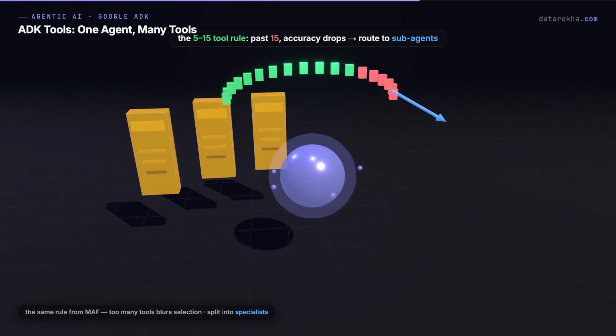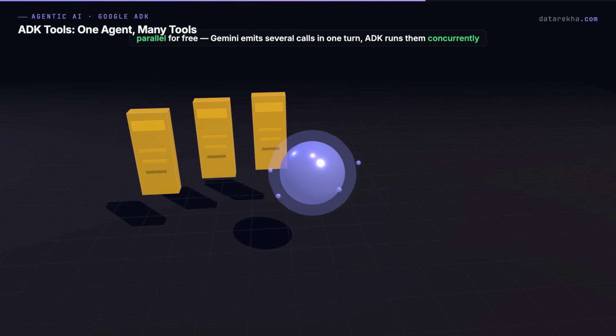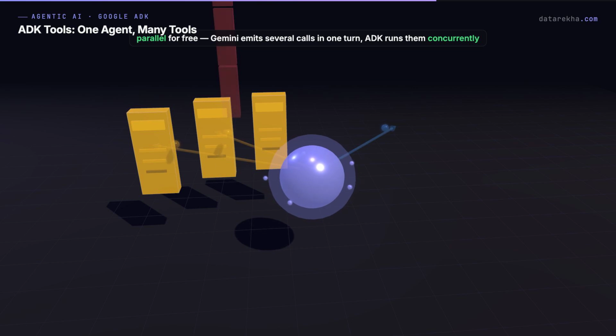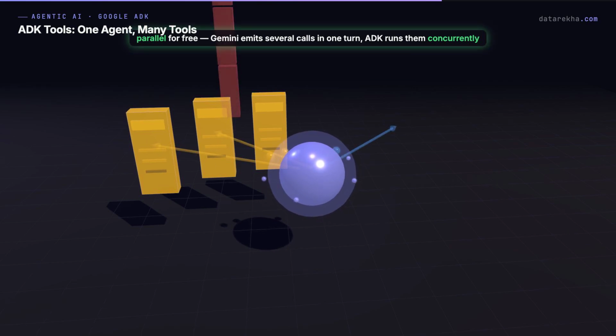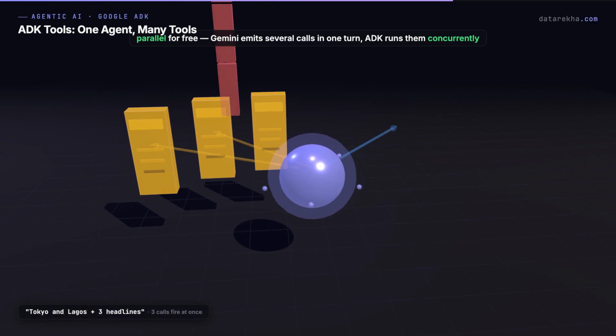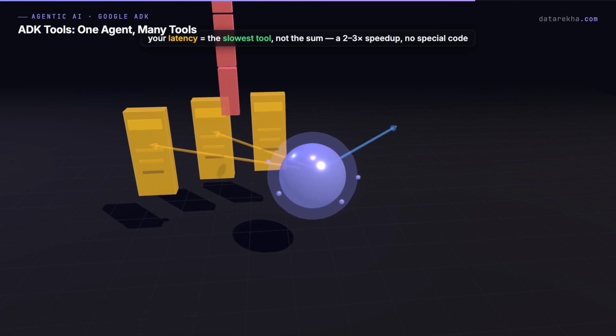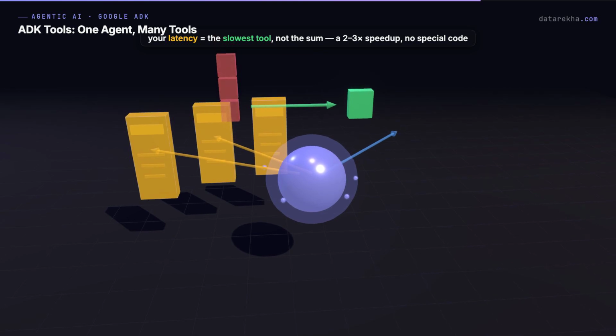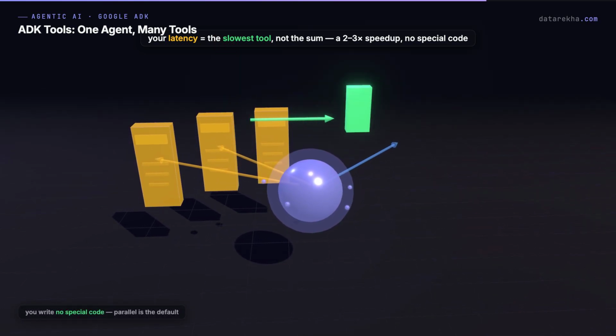Here is the payoff you get for free: parallel tool calls. Gemini can request several tools in one turn and ADK runs them concurrently. Ask for weather in Tokyo and Lagos plus 3 headlines and 3 calls fire at once. You write no special code, it is the default. Your latency becomes the slowest tool, not the sum, often a 2 to 3 times speed up.